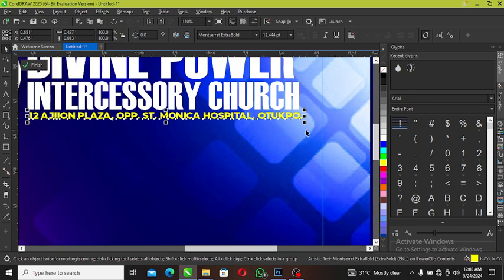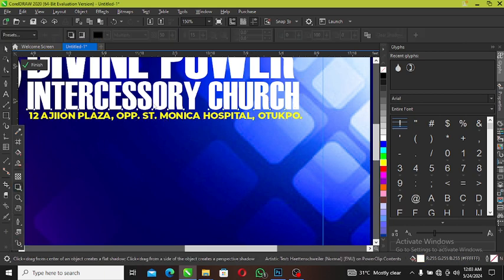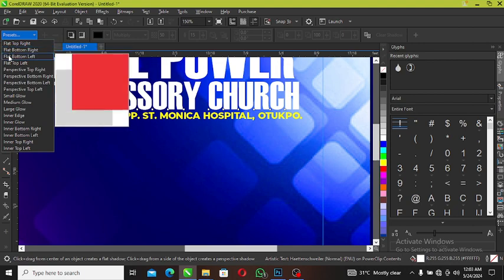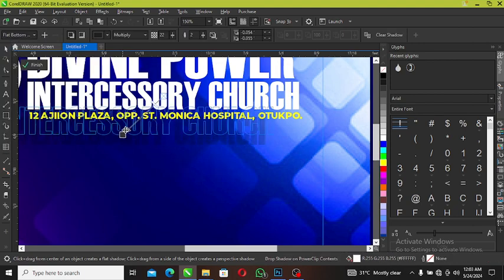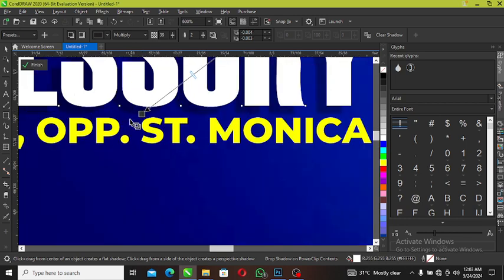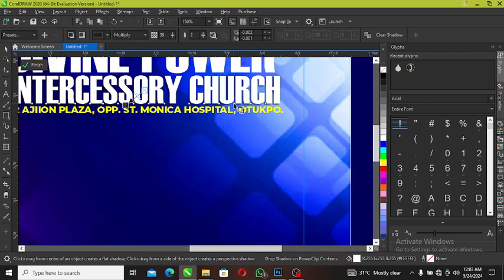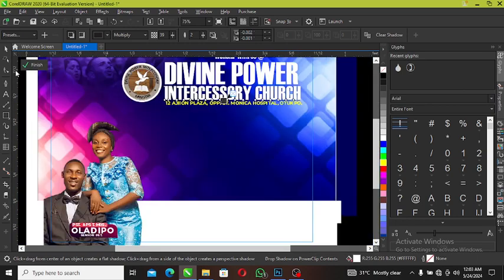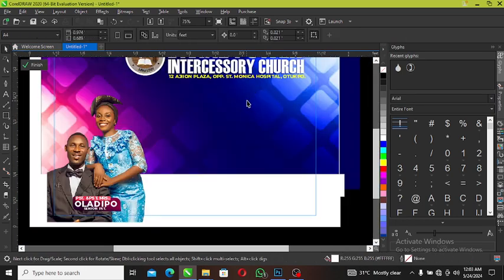So we'll have it this way. To make the white a bit visible so it wouldn't sink in the process of printing, you apply shadow to it so it wouldn't sink while printing. You can see that it has popped up.